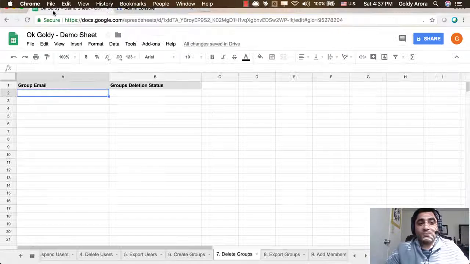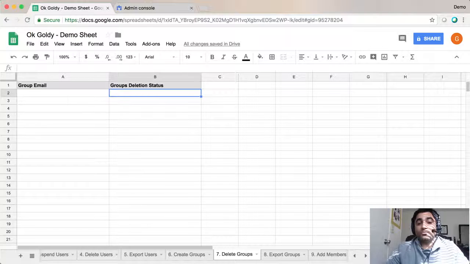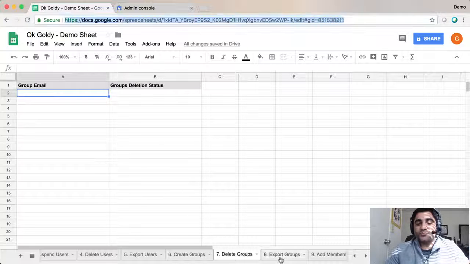So for that, I'm in my sheet. I'll go to sheet number 7, which says delete groups, and here you will just need to provide the group's email addresses, and the status column will be filled by the add-on. So I have exported all my groups here.